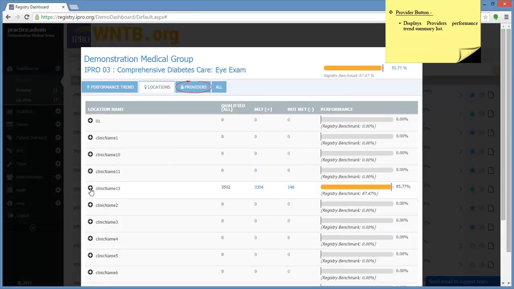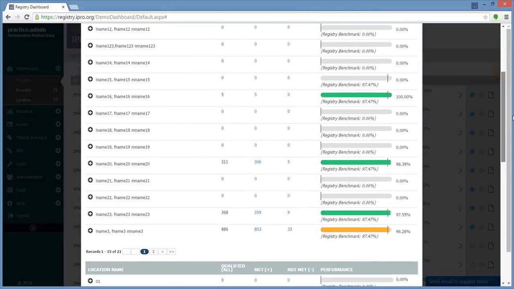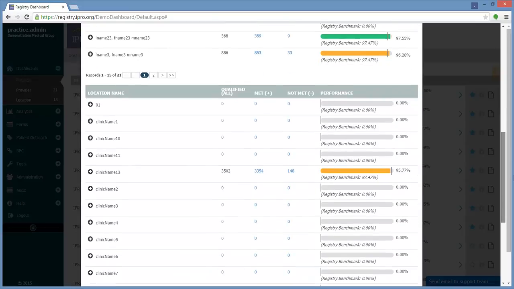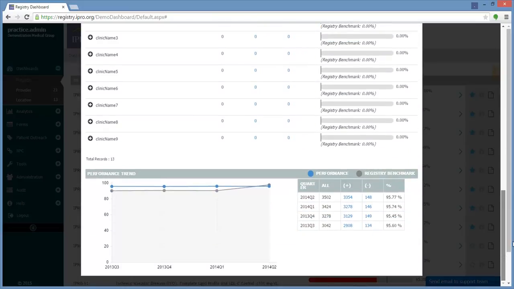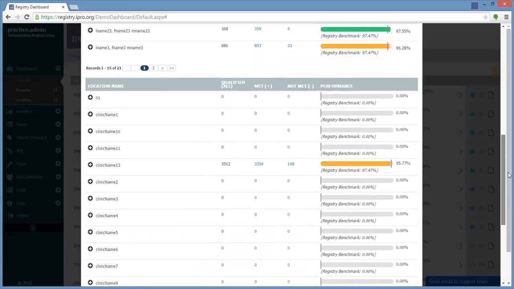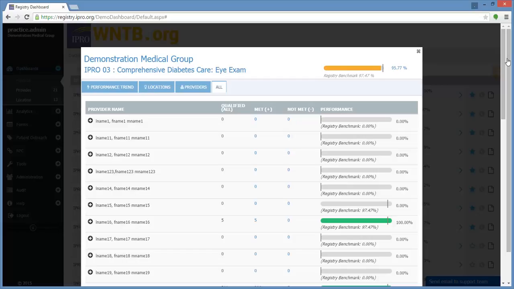And, by selecting the provider button here, we can view the provider level performance trends for the selected measure in the same manner. Clicking on the All button will display both the locations and provider list at the same time. Now, let's go ahead and close this window.